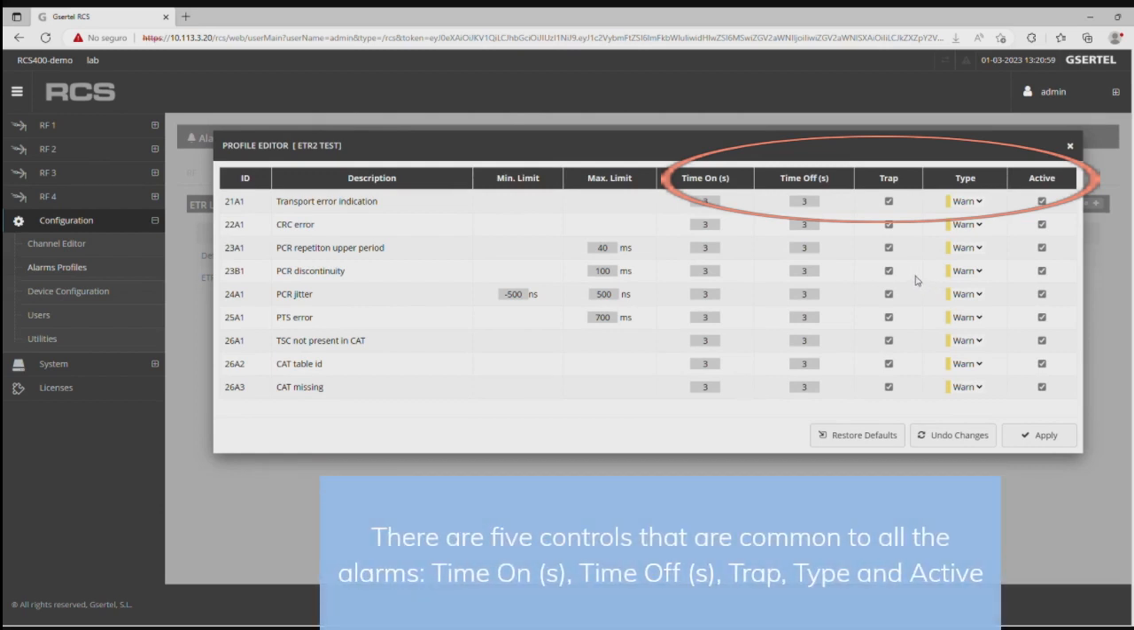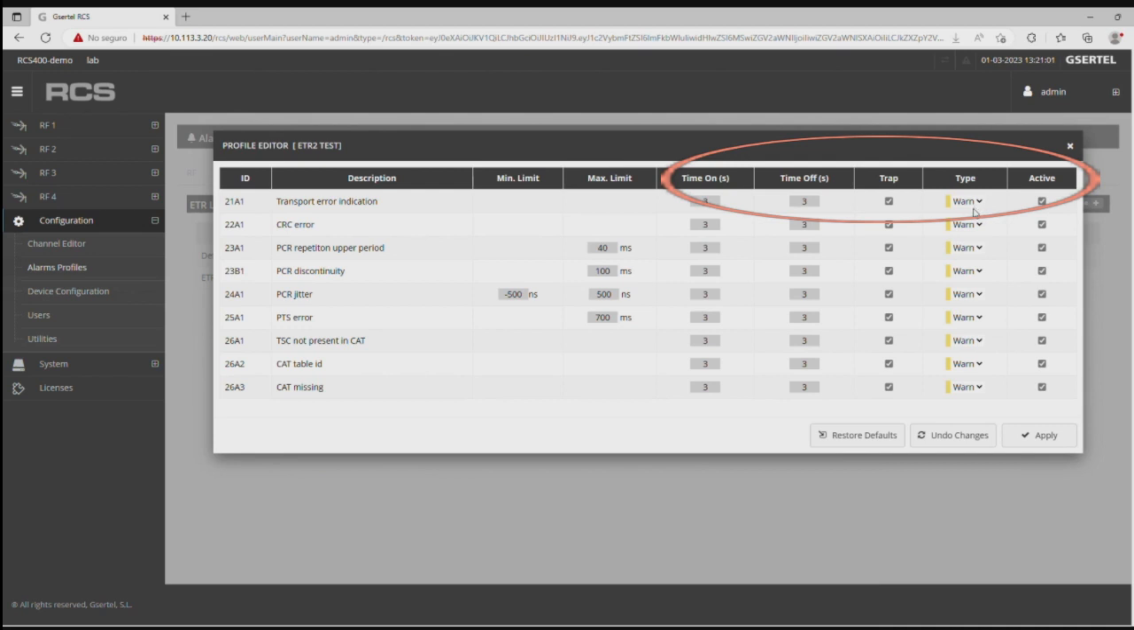There are 5 controls that are common to all the alarms: time on, time off, trap, type, and active. Time on: the system generates an alarm on message when the measurement is out of the thresholds during this user-defined period of time. Time off: once the measurement is back into the measurement thresholds during this user-defined period of time, the system generates an alarm off message.